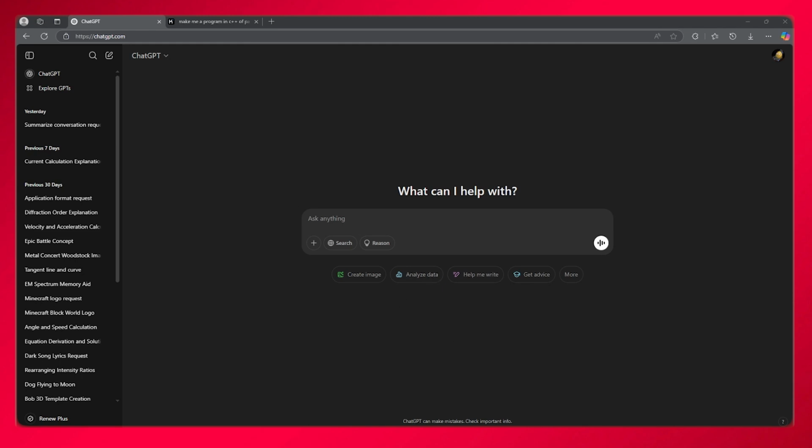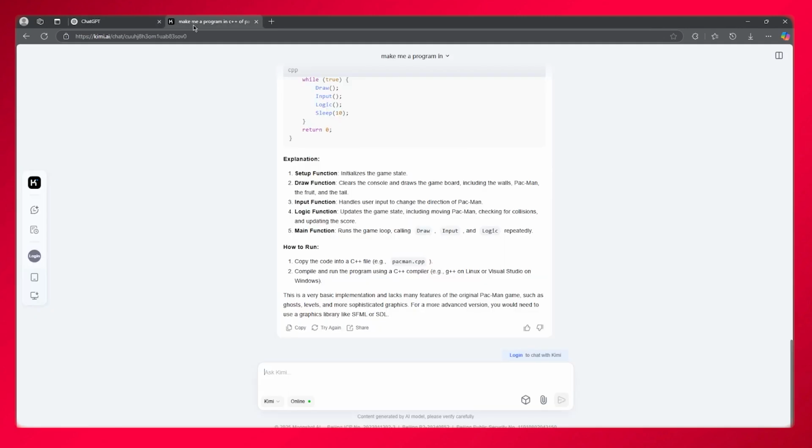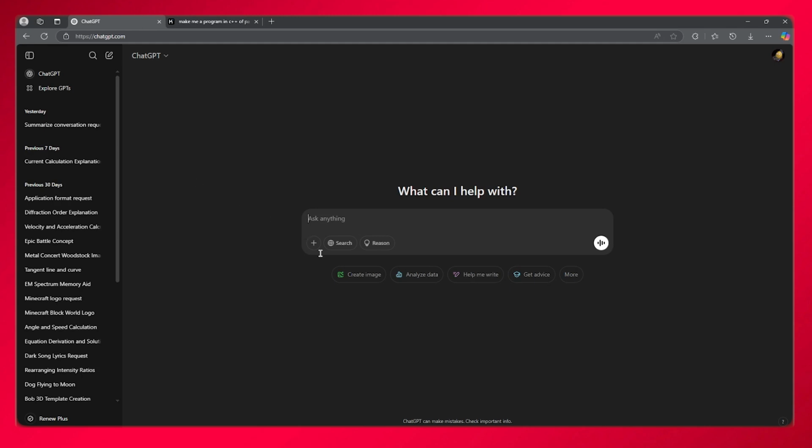So on a head-to-head comparison, I would definitely say that ChatGPT is the far superior AI when it comes to chat-based bots, but Kimi is not too far behind as well because it does have a lot of capabilities that ChatGPT does, but ChatGPT does have a few capabilities that Kimi does not have. So that is basically the main idea of both of these amazing chatbots.